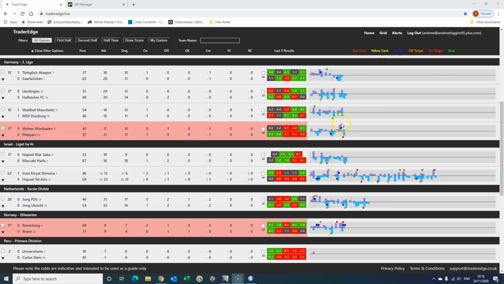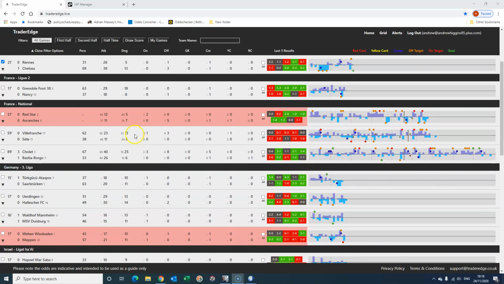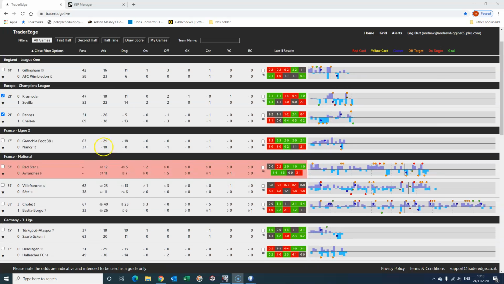There's been a corner, shot off target. I think that's the same attack. The attack is starting to become natural, starting to become a bit more frequent. But also Meppen, who lie in 20th, have had a shot on target with their attack as well. So that's why that game has gone red. Red Star against the Manchester, I've already mentioned.